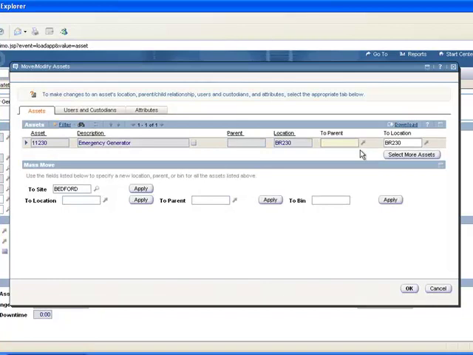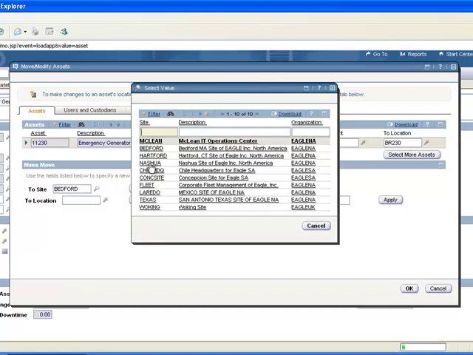Okay, now if we're going to move it to a location, we would just do it right here, the to location, keeping it within the same site. To actually move it to a different site, we're going to have to go under the mass move field and change the site from Bedford to, let's just say, Fleet.